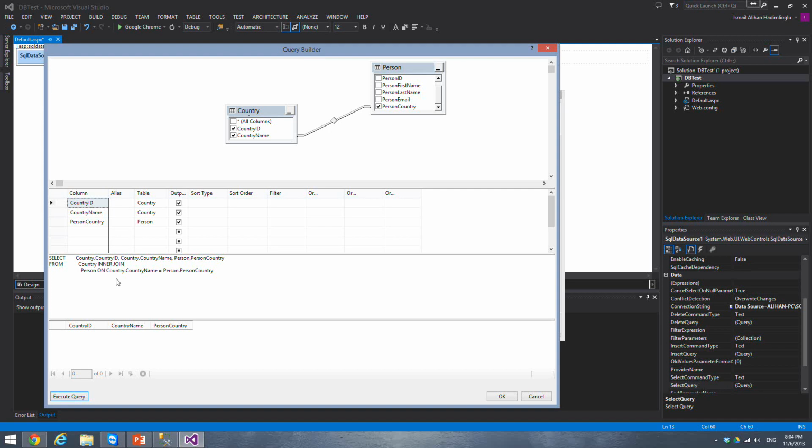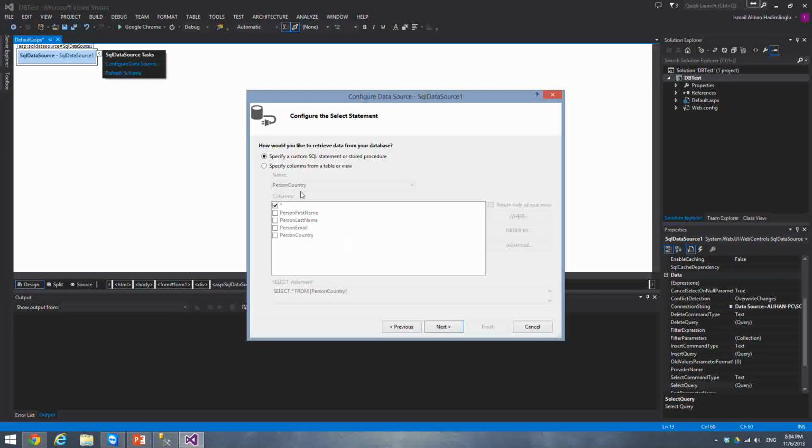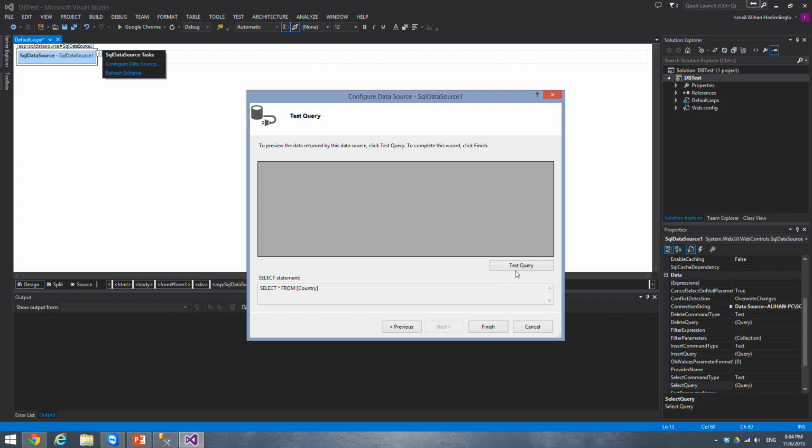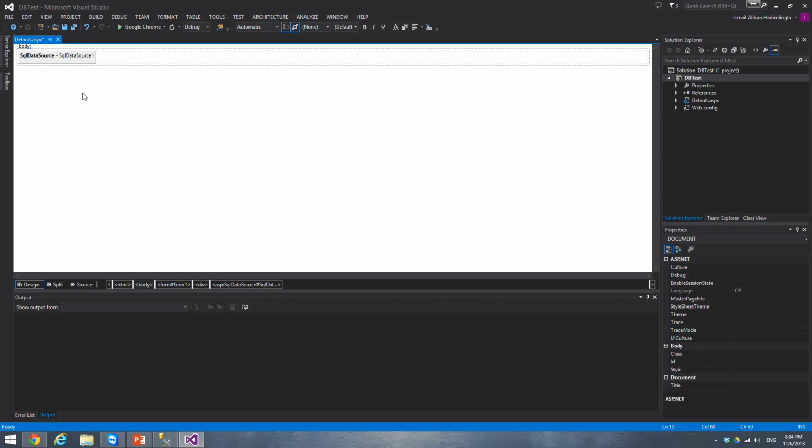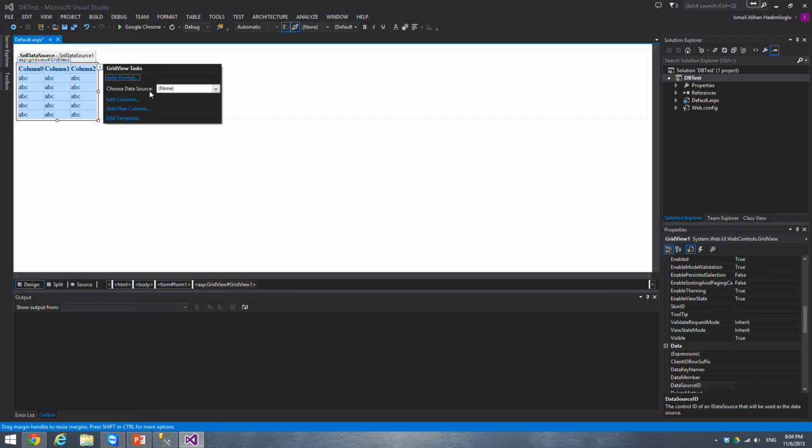Right now, as you see, we chose country ID, country name, and person country. Person country is not needed, so just country ID and country name. But as you see, there is still no information. We don't need to create this because I would like to play with the country table and add some countries to it. So we choose everything and say next, select star from country, and we have no information within. Okay, that's nice.